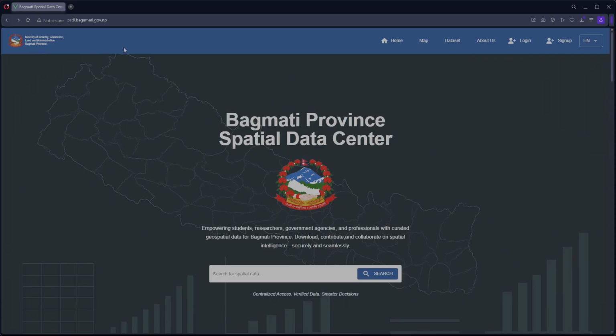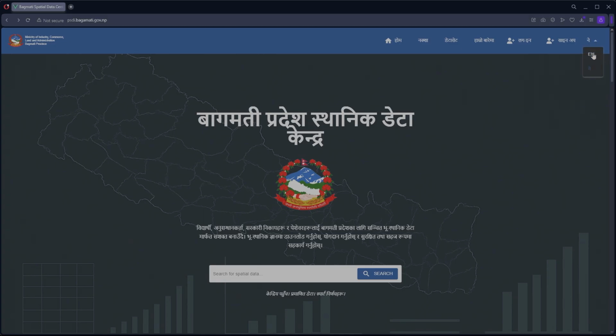At the very top is the navigation bar, where you can view the interactive map, explore datasets, learn more about BSDC and MOICLA under About Us, register or log into your user account, and switch between English and Nepali languages.